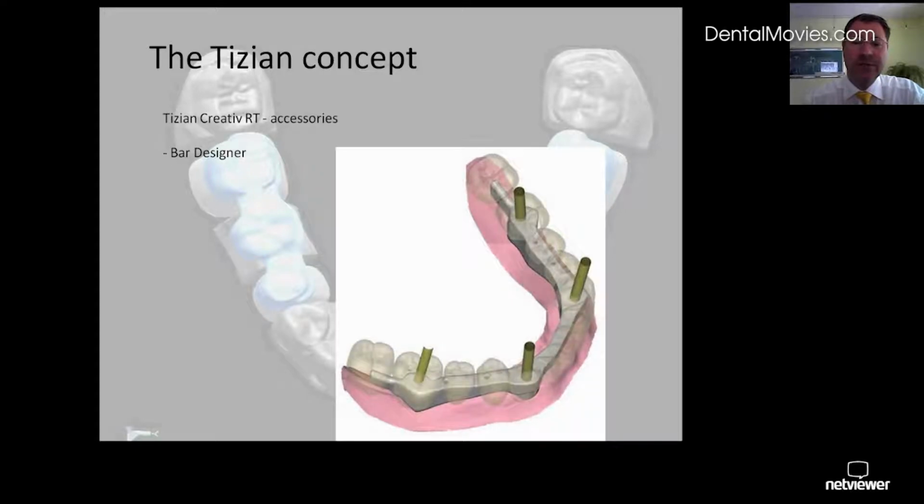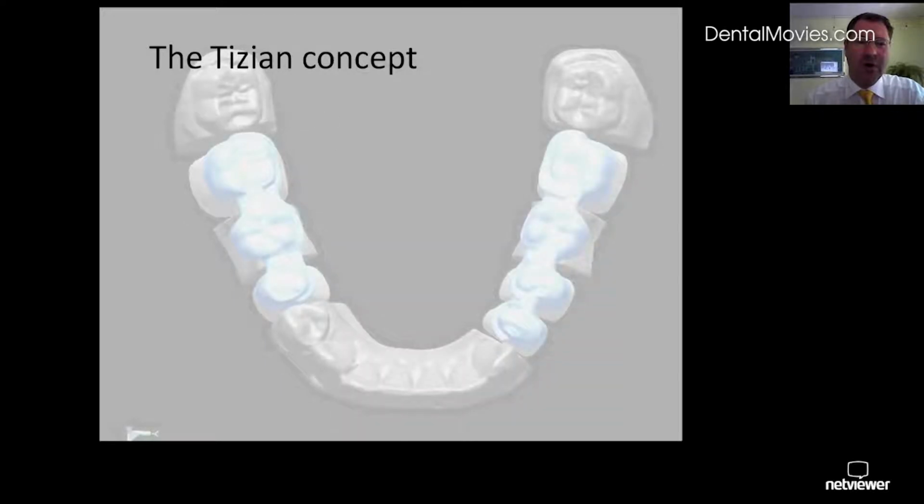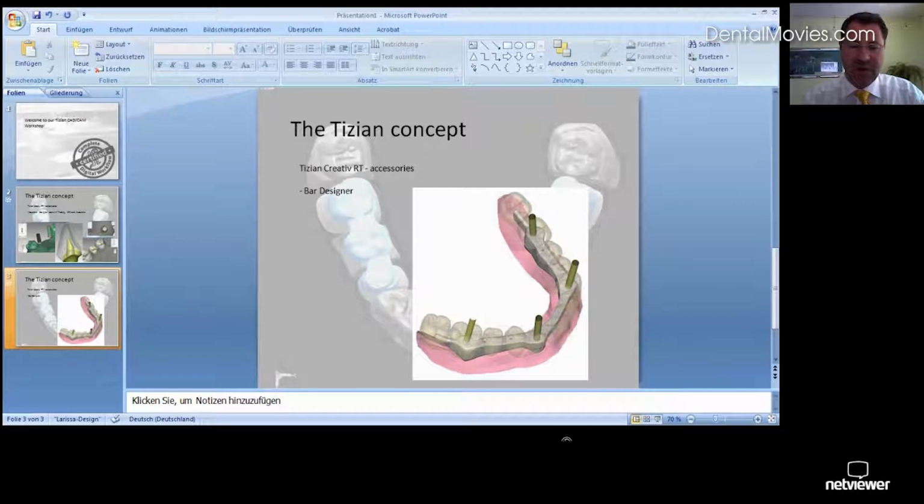Okay, and I want to mention another module which is released already, which is called Bar Designer, Bar Construction Module. This is what you can do with the bar construction module. Just to show you a little preview for the next webinar, this bar construction module is based on the abutment designer, because most of the bars are fixed on implants, of course. So important for you to know, you need that abutment designer first.